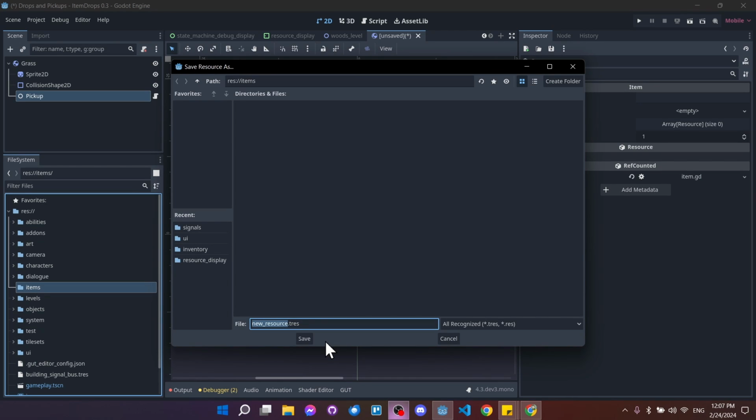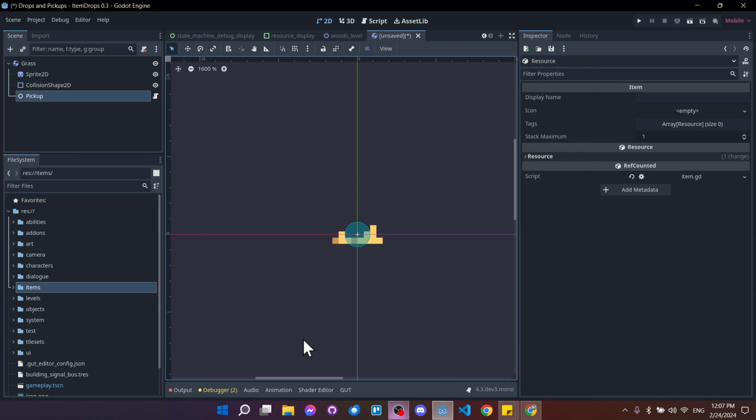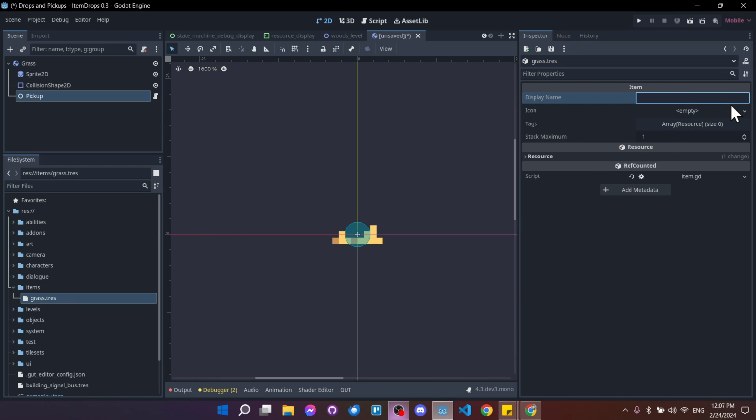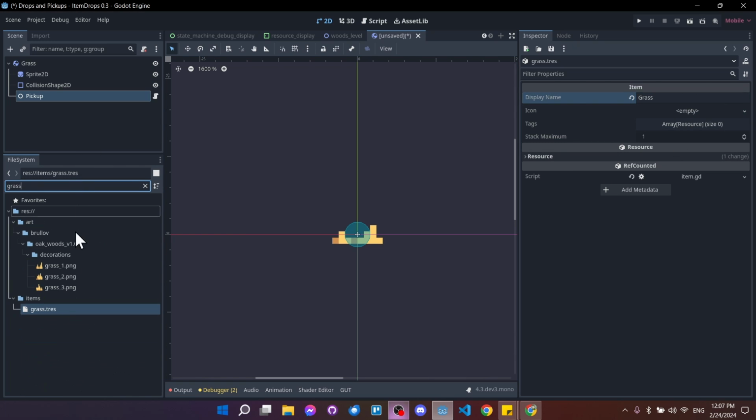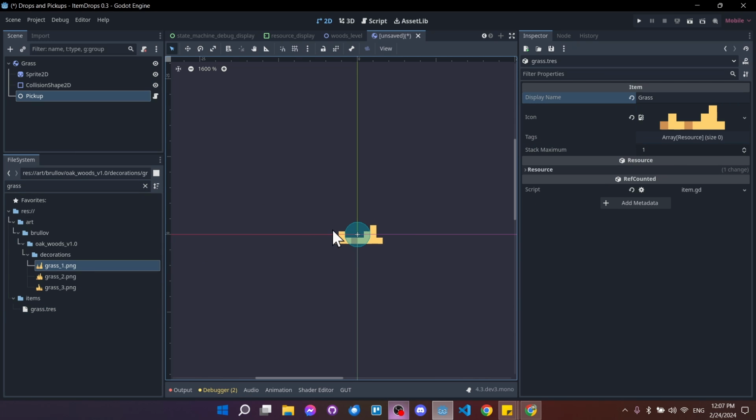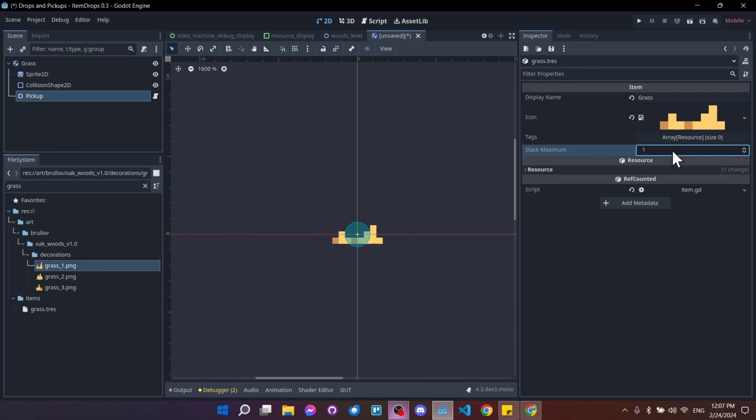So our item is grass. We're picking up grass and adding it to the inventory. So I'm going to type in grass or grass item. Let's save. And then we can see the item over here on the right has several fields. I'll just define those real quick. So grass. For the icon, I'll use the grass PNG, the same one that we're actually showing here. I'll leave tags blank, and let's say the stack maximum is 1,000.